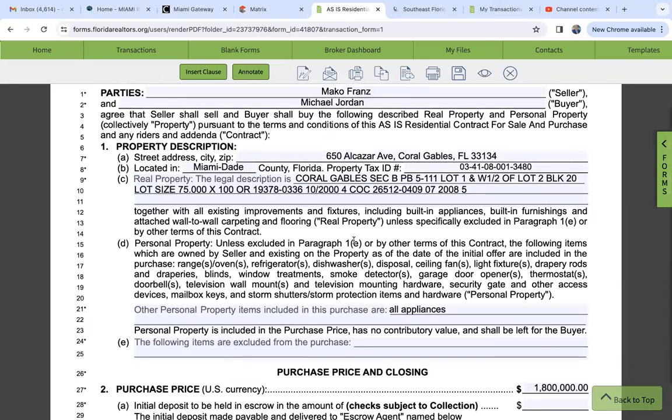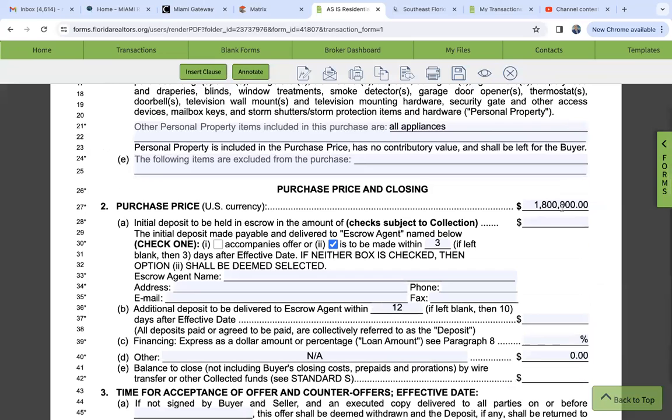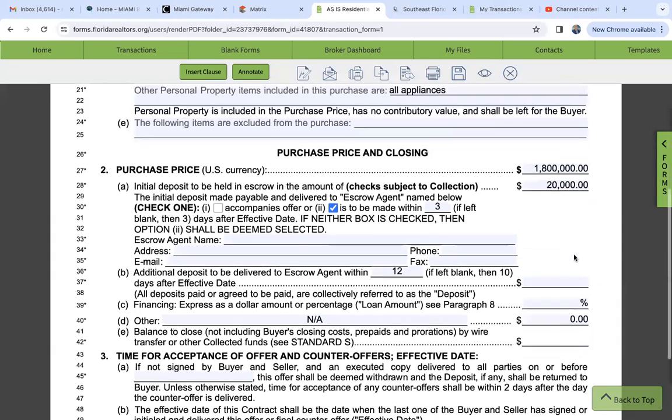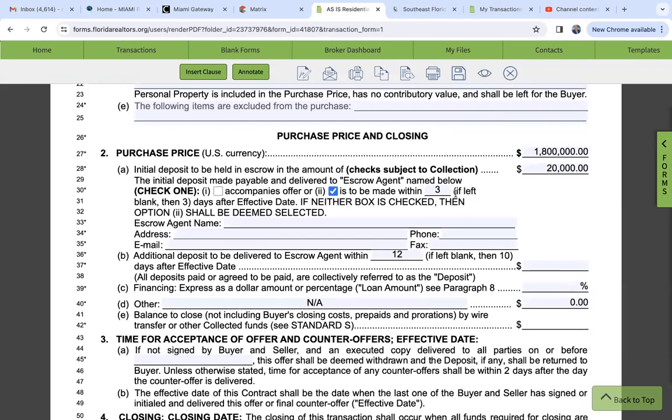All right, so some of the information has already been populated. We're purchasing it for $1.8 million. Let's say that we're gonna give say $20,000 as an initial deposit. Initial deposit needs to be available within 3 days. You're going to put in here the name of the escrow agency. Let's go ahead and put in ABC Escrow. And then any additional deposit, let's go ahead and complete our additional deposit with a total amount of $180,000. All right, so $180,000 will be our initial deposit, or sorry, our second deposit.